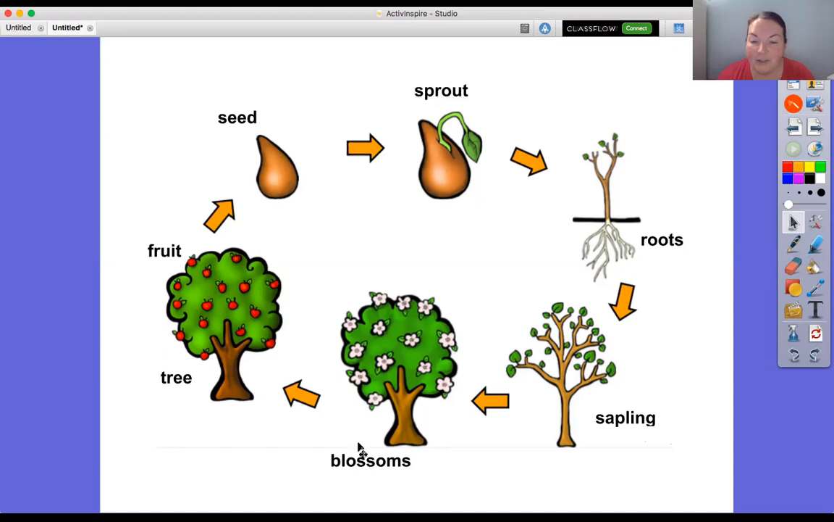Then it grows into a tree with blossoms. Do you see the blossoms? The flowers, those little flower blossoms. Those flower blossoms turn into fruit on our tree, and inside the fruit, seeds. And then we can start all over again. Okay, so the important thing to remember is trees are just like other plants, and they're going to need sunshine and water and good soil or dirt to help them grow.